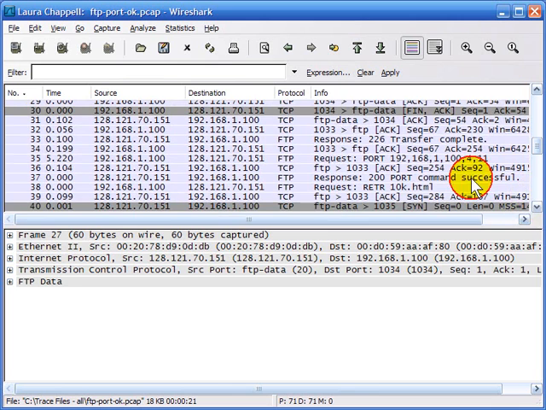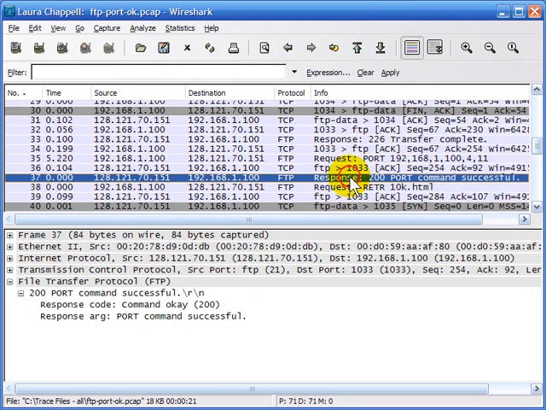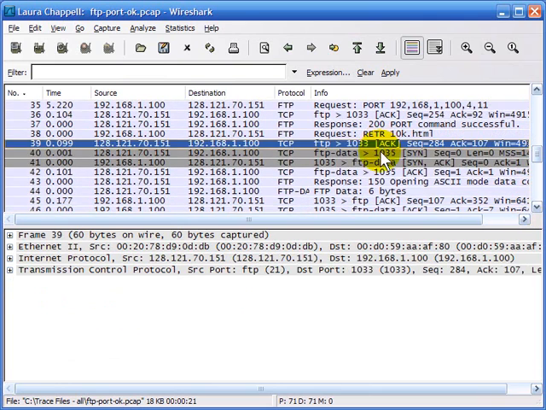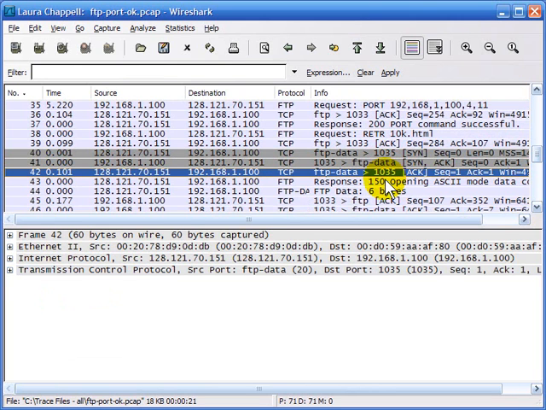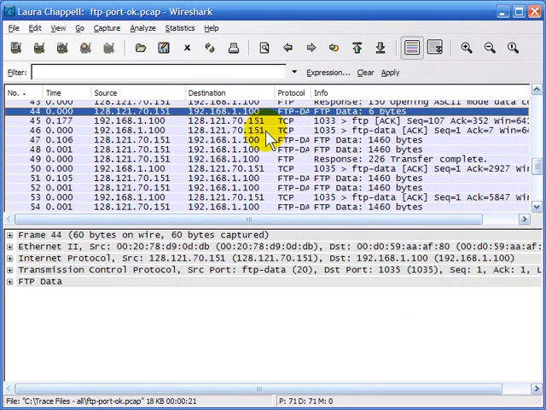We can see that another port command has been sent across from the client saying, I want to open up a secondary channel, and this is the port that I want to use, 1035. Server says that's okay, and the client makes the request over the command channel to get the file called 10k.html. The server opens up that secondary connection and then begins the transfer of data. So this is considered an active FTP file transfer because we use the port command.